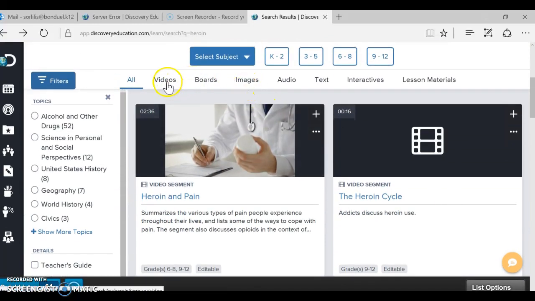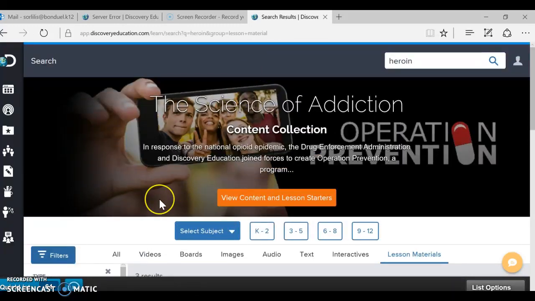I can decide if I want just videos. Boards are made by other people in the community and they upload them, so they might have some images, some videos, some text. Images are free to use and share from Discovery Ed as long as you cite them. Just audio, just text. Interactives for some topics, some science topics like cell design, you can build a cell virtually. And then I'm assuming you probably don't want to design a lesson, but maybe in the future.